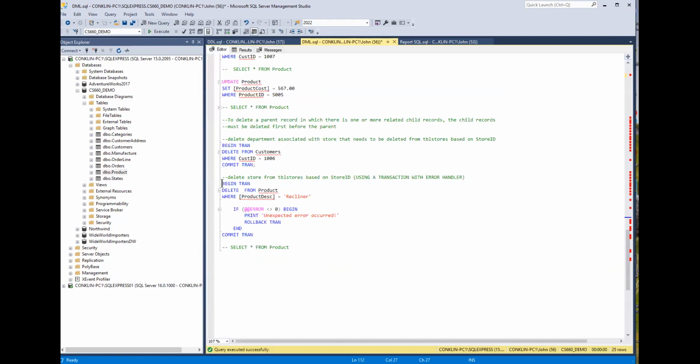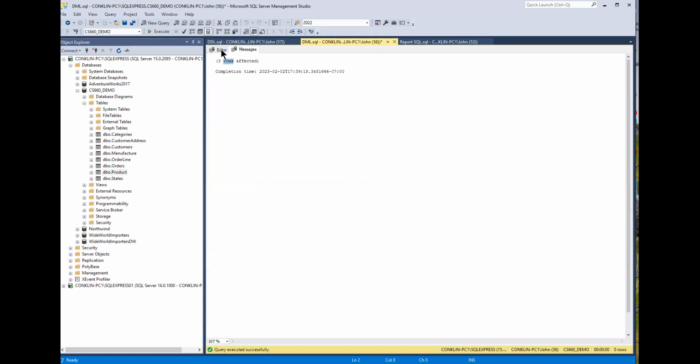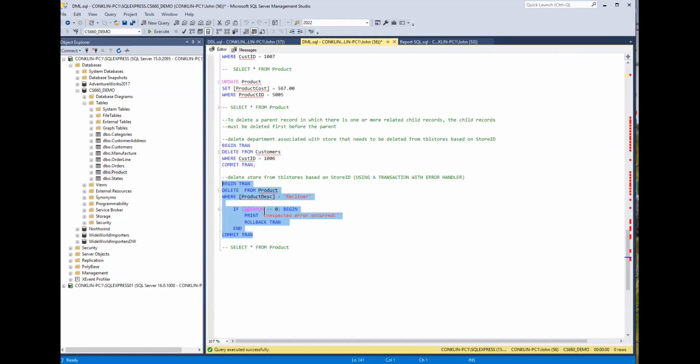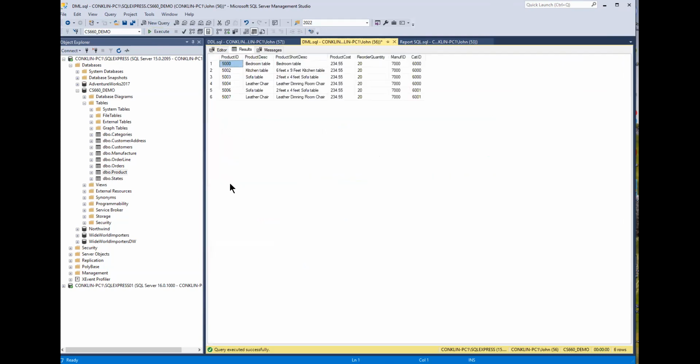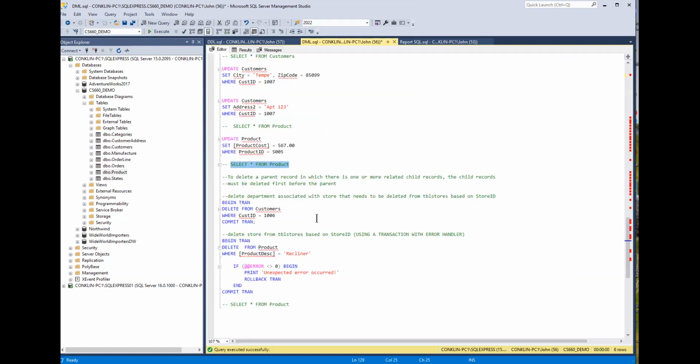And then this, I don't think I have a, do I have a? Yeah, I have a. This is another transaction. I'm going to delete from products. And this just has some error handling and a rollback included in it if I get an error message for some reason. But it deleted 3 products from my product table. If I select product, now I only have 6 rows. I deleted the ones that had whatever that description was, recliner as my project description.